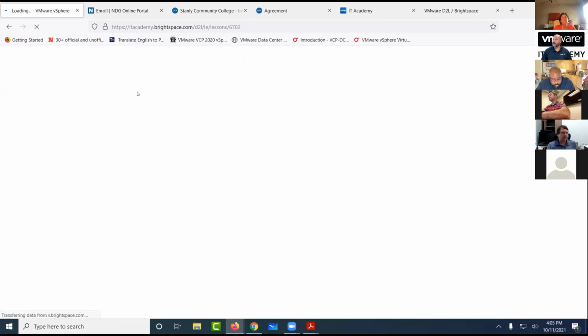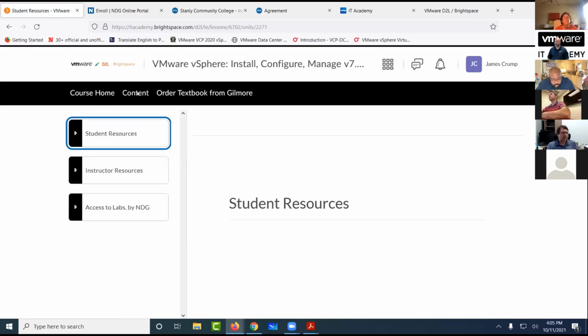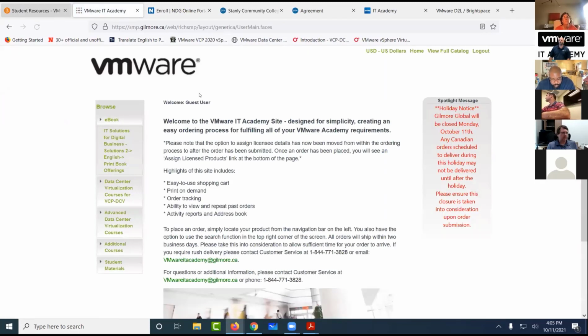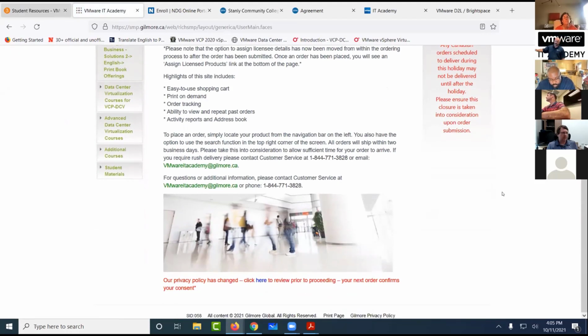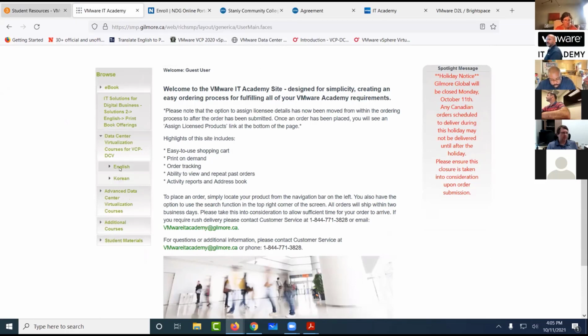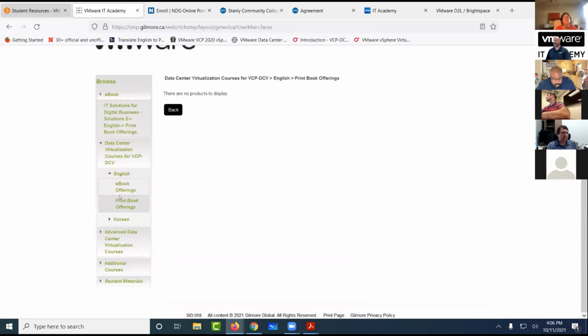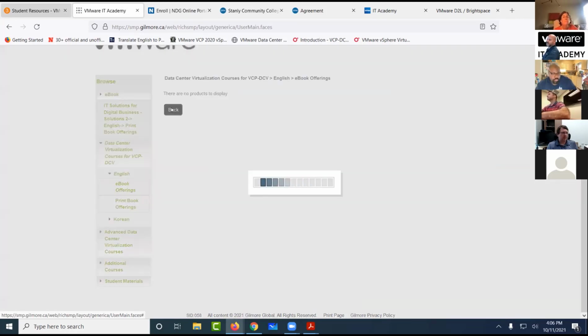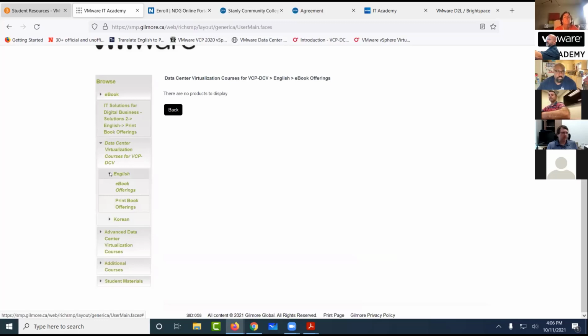Now, you can click on the Content tab, Student Resources again, or you can order the official textbook now from Gilmore Global. It'll take you to this website, and here's where you just run through the process. What ebook do they want to get? Data center virtualization, VCP courses, English, print book offerings, ebook offerings. They can go to the print book if they want it. I'm not sure why that's not showing up. Sorry about that. Ebook offerings. Uh-oh, Susan, it's not there for VCP, Gilmore.